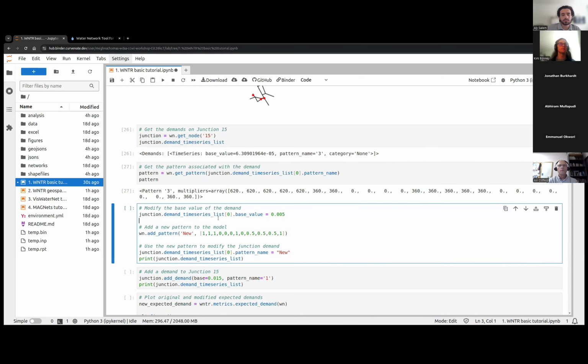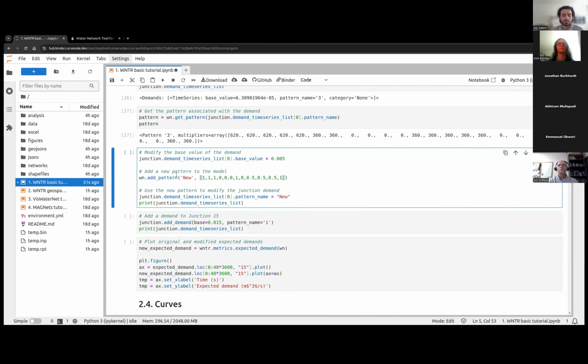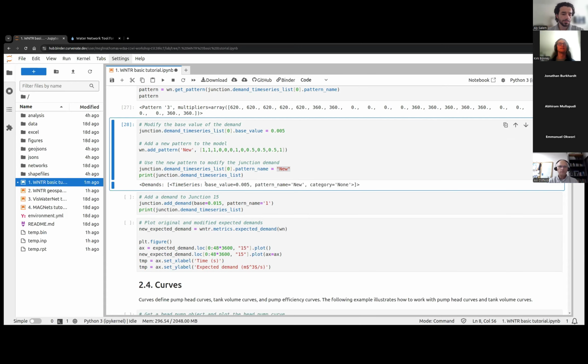Okay, to actually perform modifications, here we're accessing that first element of the time series list. So this is a time series object, and we can modify its base value by just accessing it and setting it to some value. We can also add a new pattern to the network using add pattern, where we give it a name and then we give it that set of multipliers. And after we add that to the network, we can assign the pattern name to instead point to this new pattern. And so we'll run all of that. And we can see now that those updates have been made.